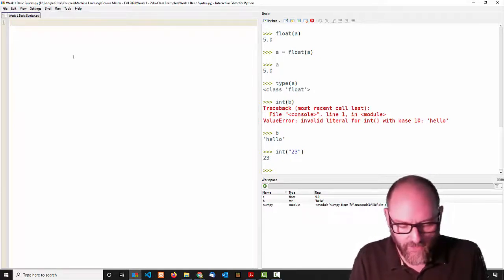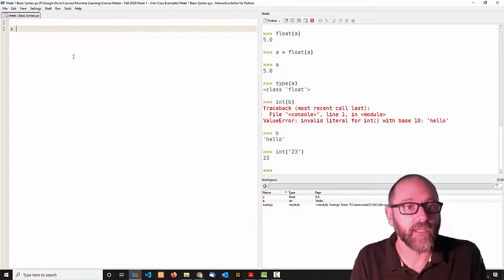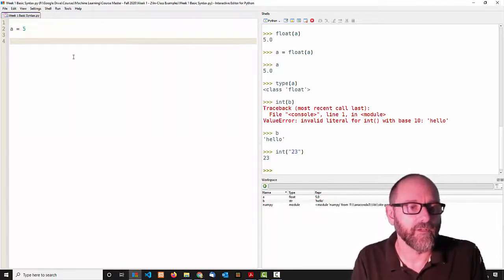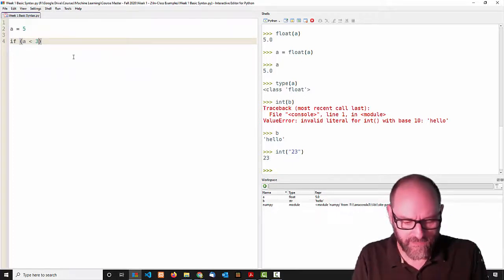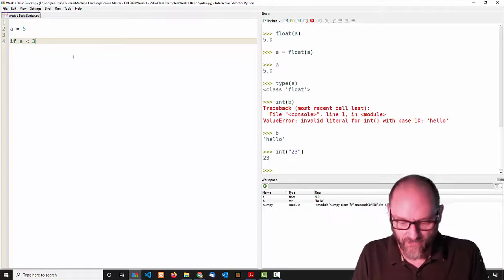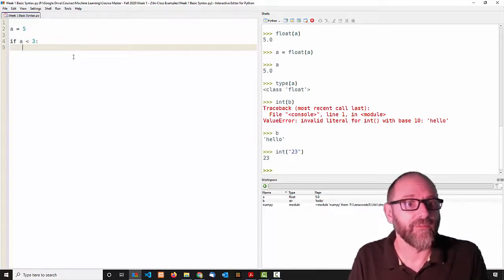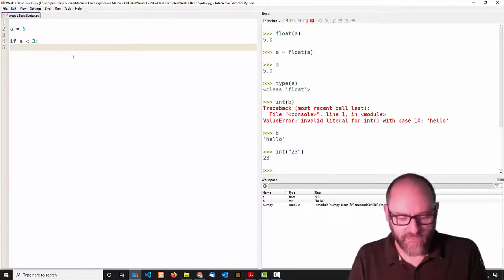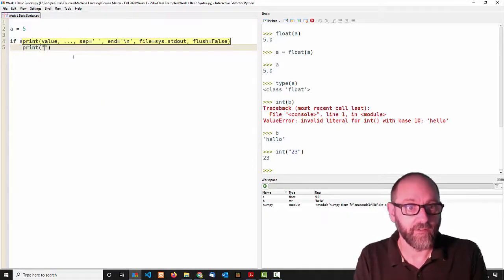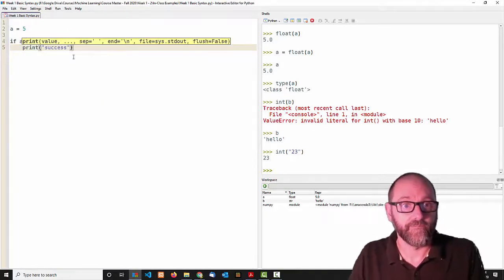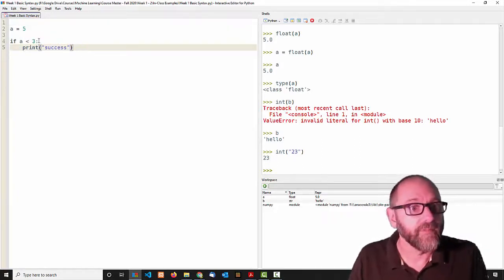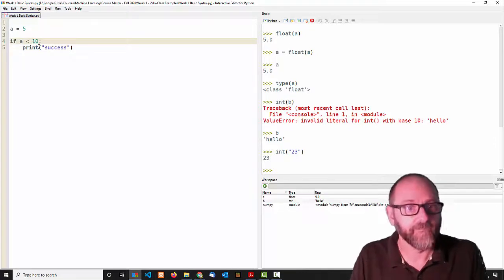Let's do just a equals 5, oops, no semicolon, if a is less than 3. Sorry, my Java is showing here. No, you don't need to have the brackets there. If a is less than 3, and then you could do something like print success. So there's a very simple little program. Let's say if a is less than 10.